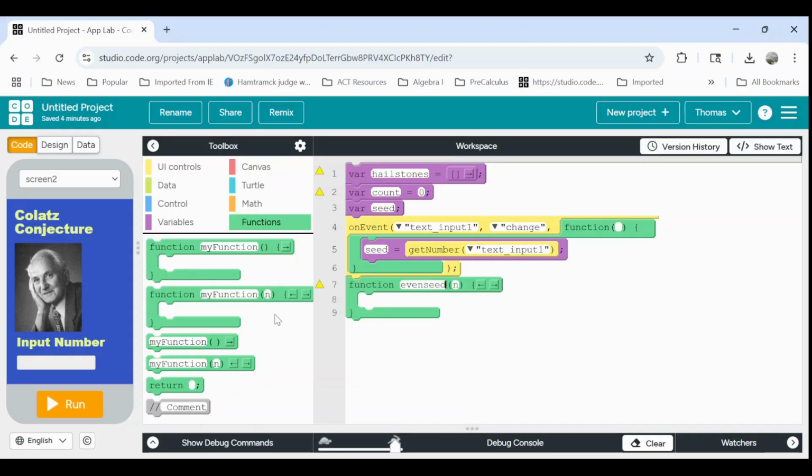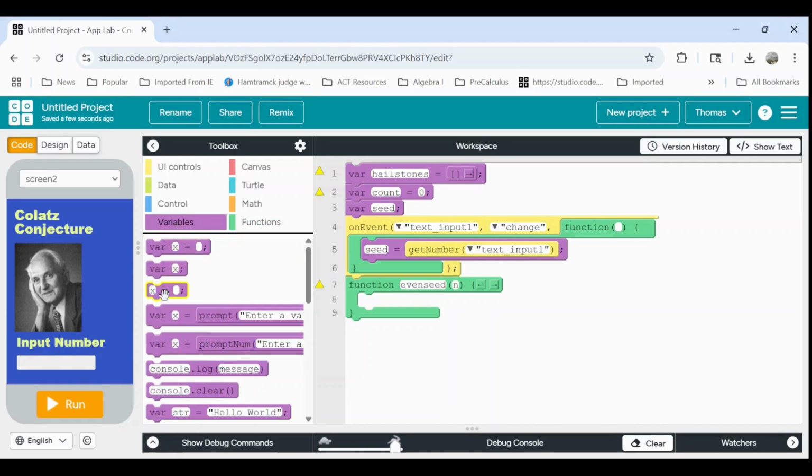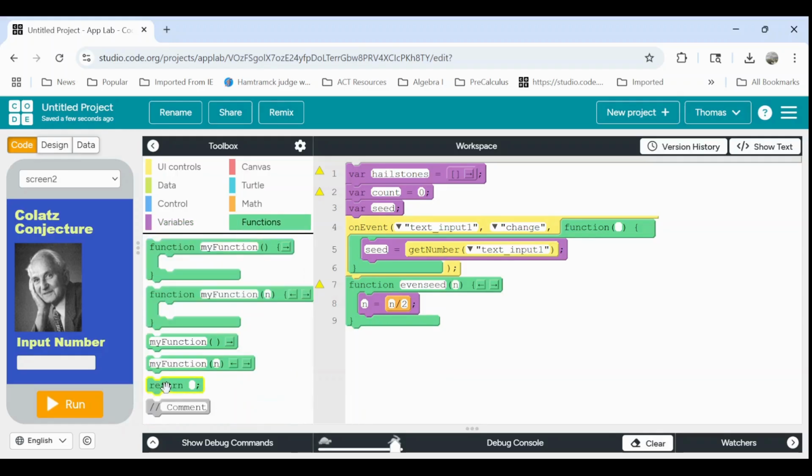If n comes in and n is even, we know we want to divide that by 2. So we're going to make this statement: n equals n divided by 2, and then we're going to return that value back to the on event where we're going to call it from. So we're going to return n.